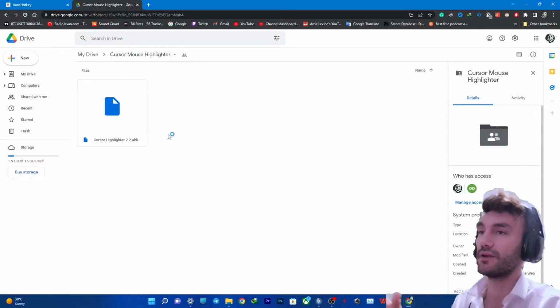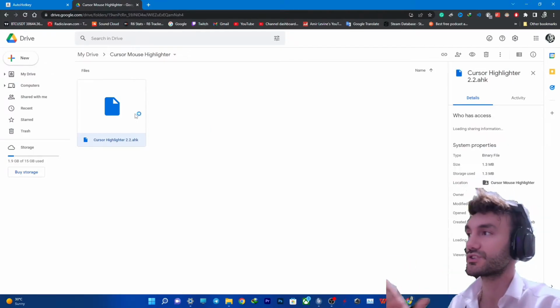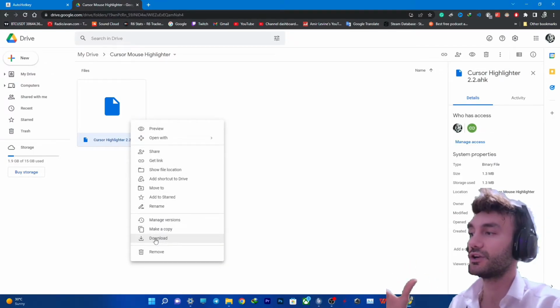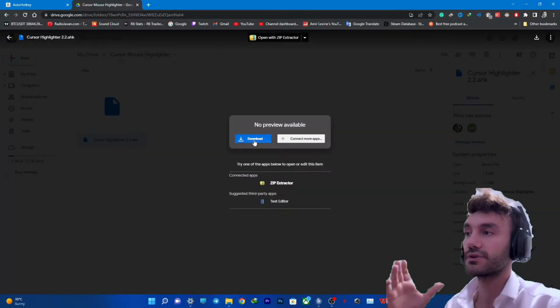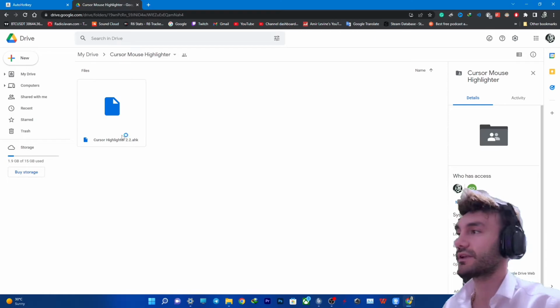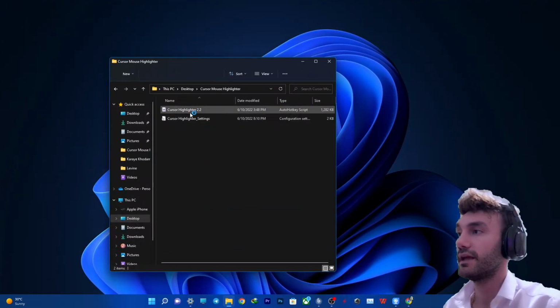After you install it, then you want to click the link in my description. It is a Google Drive link, so it's super safe. And then you will face this page. So you want to right click on cursor highlighter and just click on download, or just double click on it and press download.